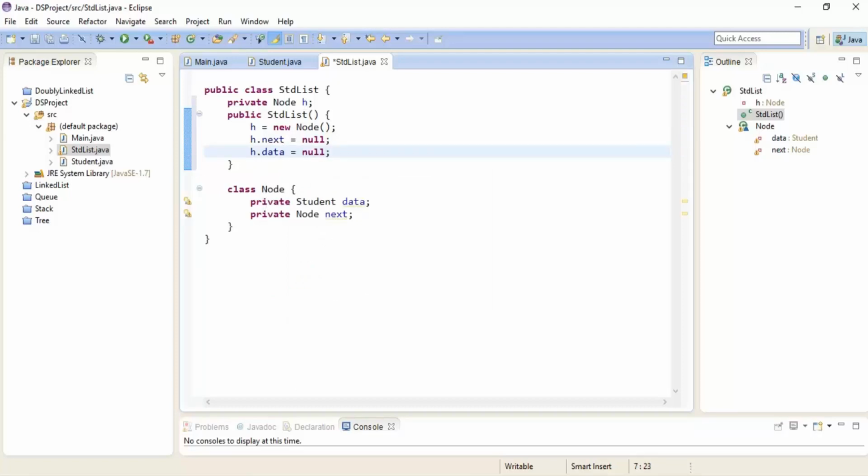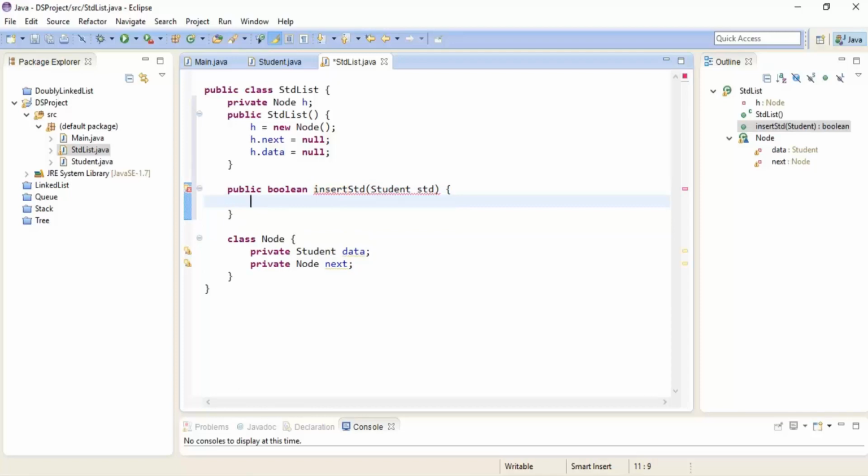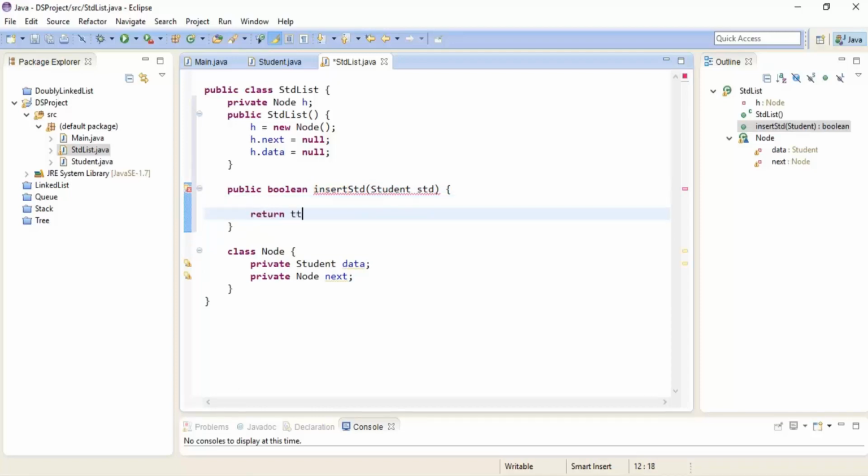Because I don't want to put data at the start when constructing an object of this class. I want to use the insert function for adding the data. So I'm going to write insert, and I'm going to send a Student std, and inside this function let's first return true to remove the error. And right here, as usual, we need a node.